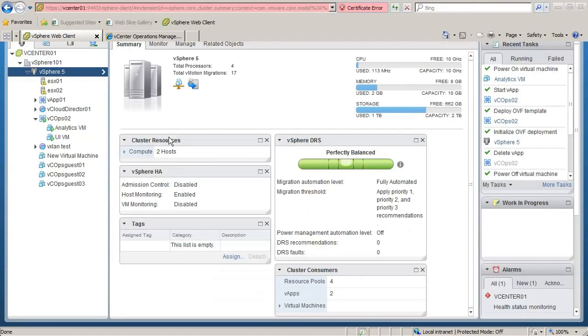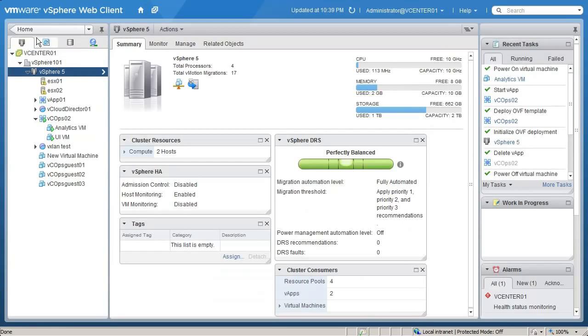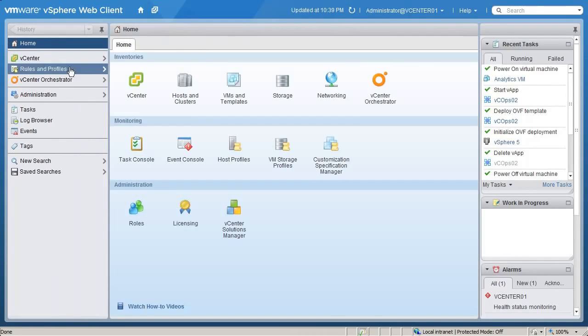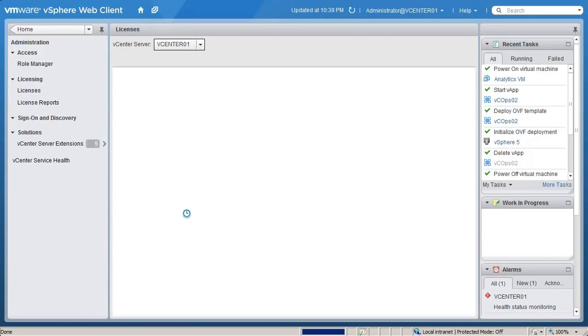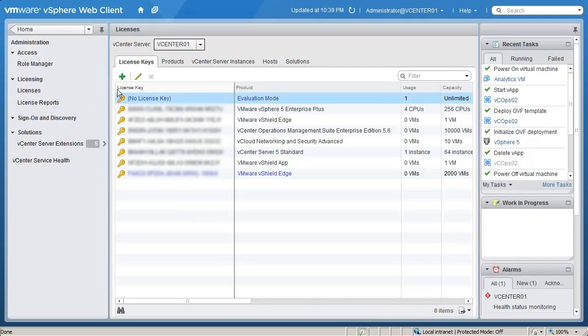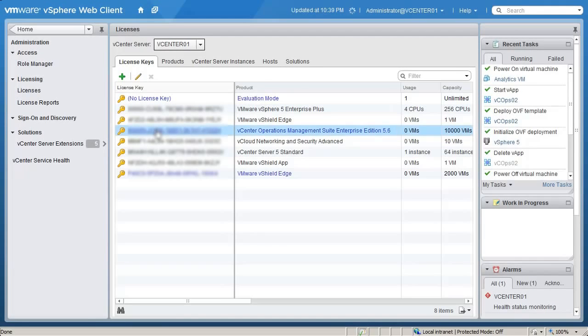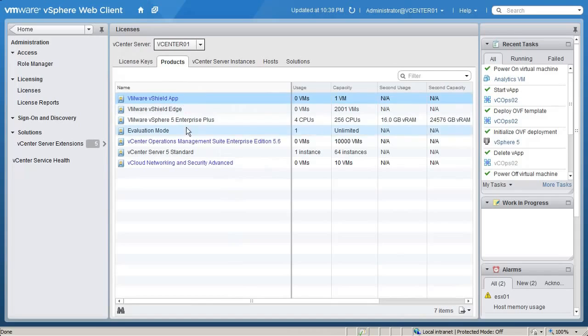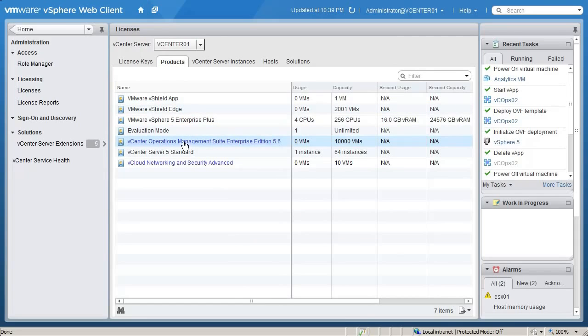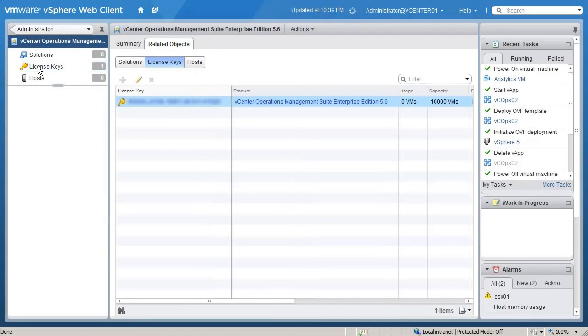Configure the vCenter Operations Manager license in the vSphere web client. Go to the licensing section, click the plus sign to add a key. We can see that we have the vCenter Operations Manager key entered. If a key is not assigned to the vCenter Operations Management Suite, we can go to the Product section and click on vCenter Operations Management Suite, and then apply the license key here as well.